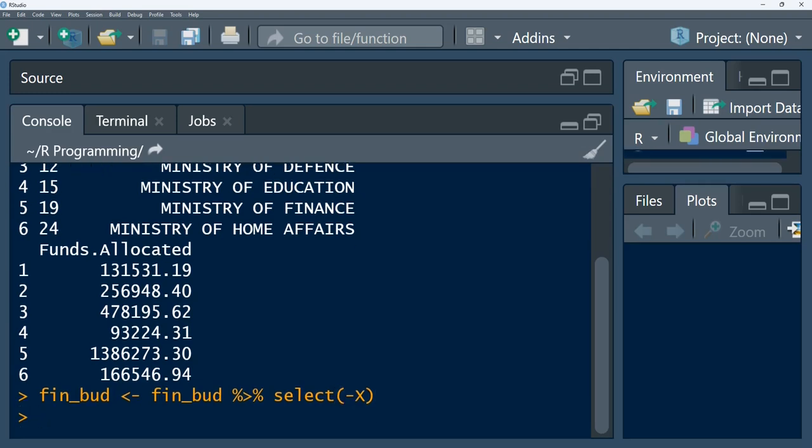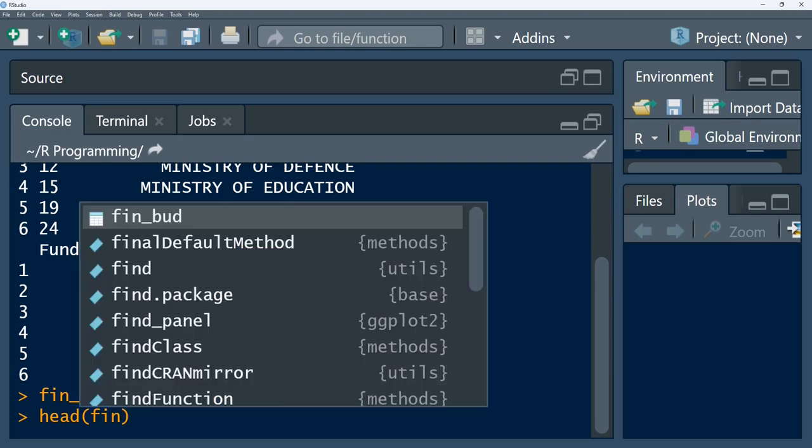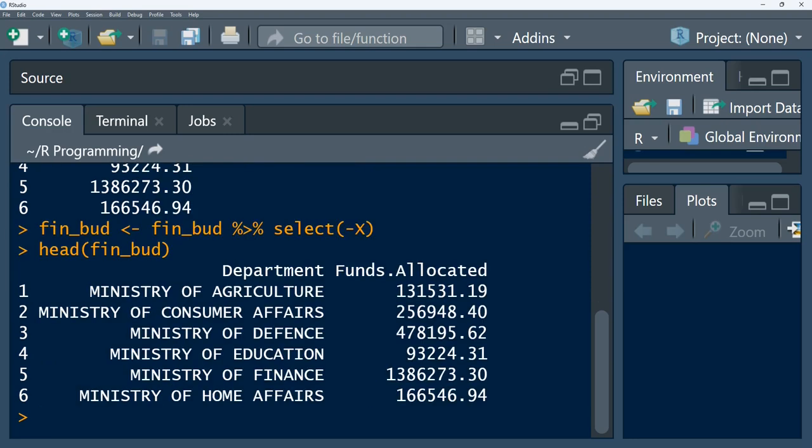And if you run this, now let us look at the head of this data frame. And now we can see that the resulting data frame does not include that column that we didn't need. We simply have the department and the allocated funds to that department.